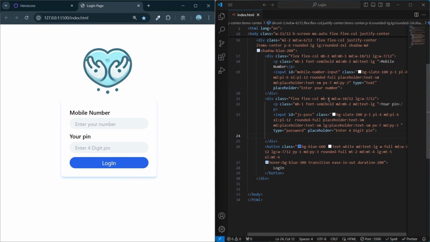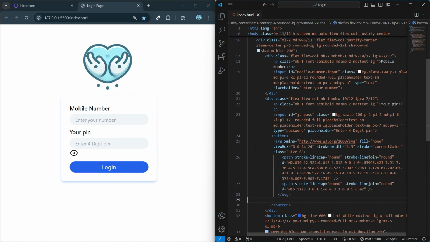In this section you can see there is the email text here, and there's the input box here, and we will place our eye icon next to this input element. So let's do it. First we will take a button, then we will place the SVG icon that we copied earlier. Here is the SVG, and let's save it.